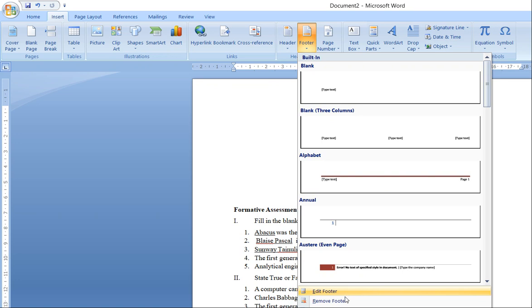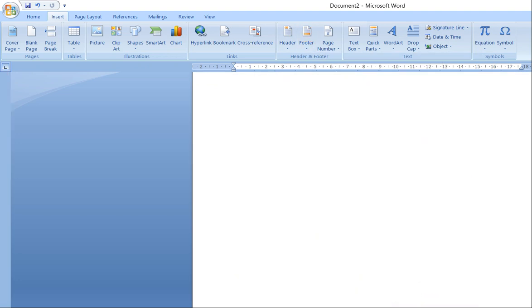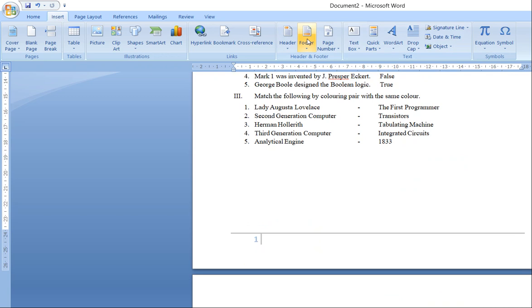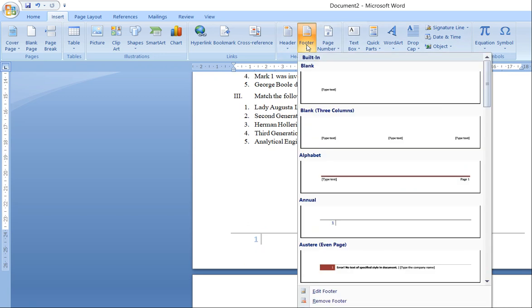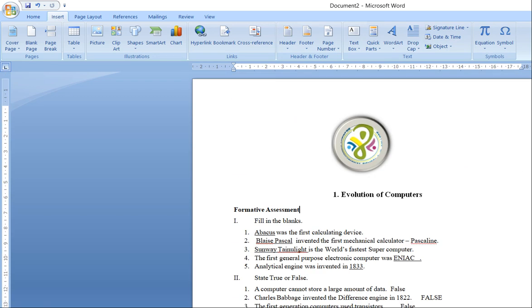Let us check where my footer is. See here, here is my footer. Now I want to remove the footer. I'll just go and click on the footer option and I'll say Remove footer. So wherever my footer is present, that will get removed.